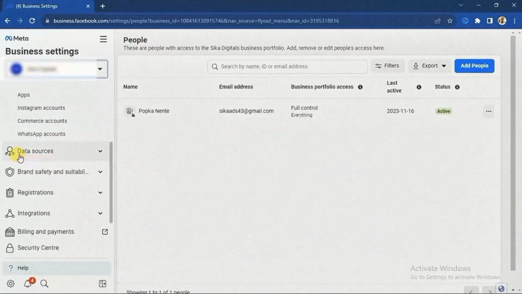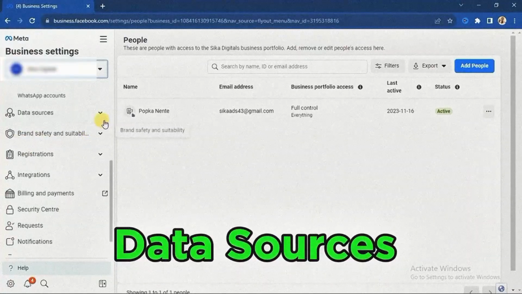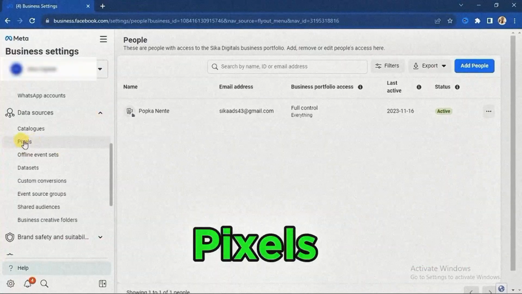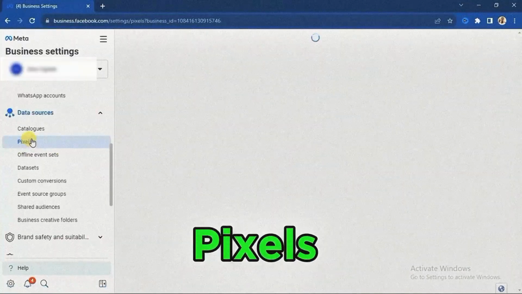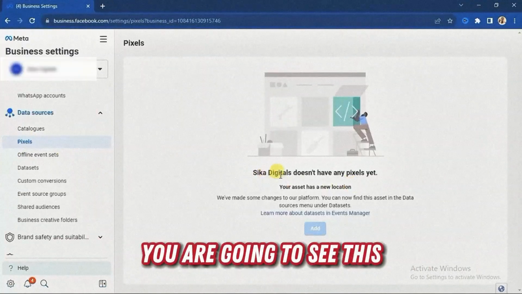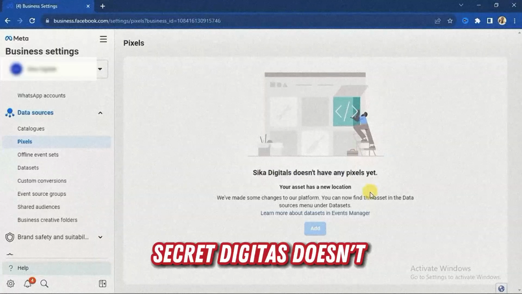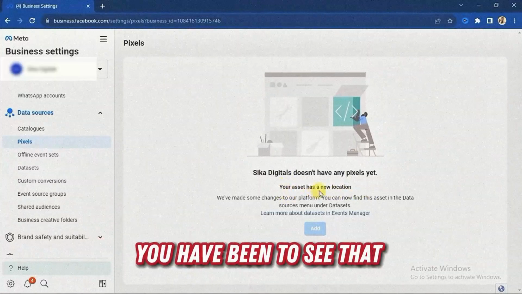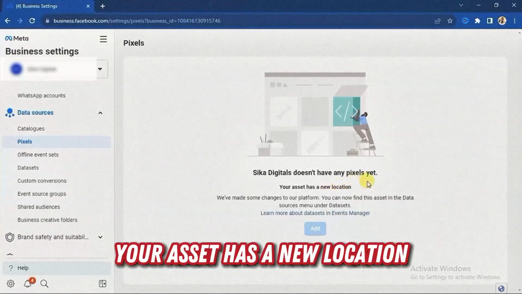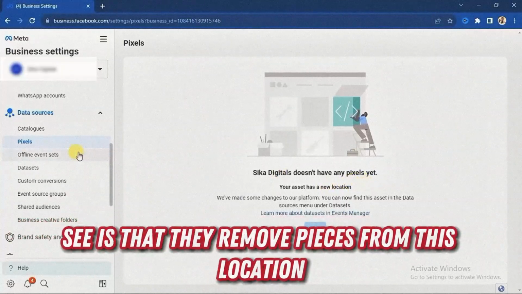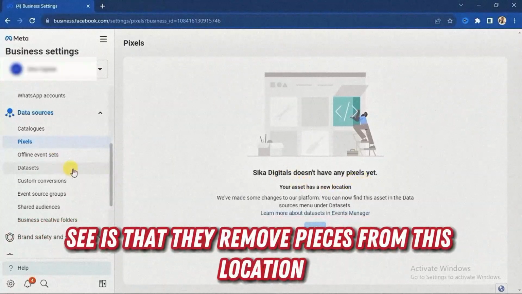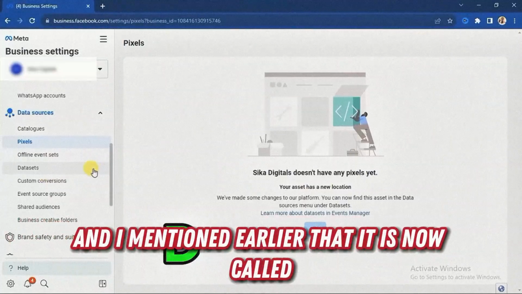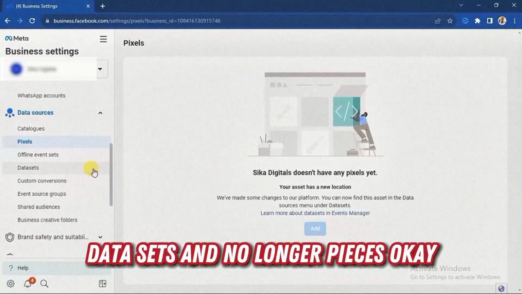Scroll down and you're going to see data sources. There's a drop-down arrow here. Click on the drop-down arrow and you're going to see pixels. If you click on pixels, you are going to see this. Secret Digital doesn't have any pixels yet. And below that, you'll see that your asset has a new location. What they're trying to say is that they moved pixels from this location to another location. And I mentioned earlier that it is now called data sets and no longer pixels.